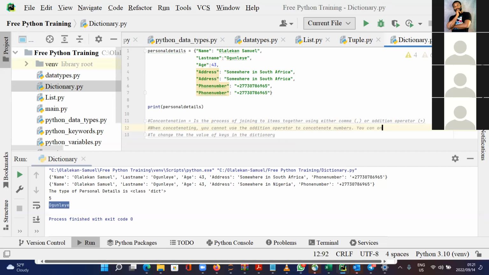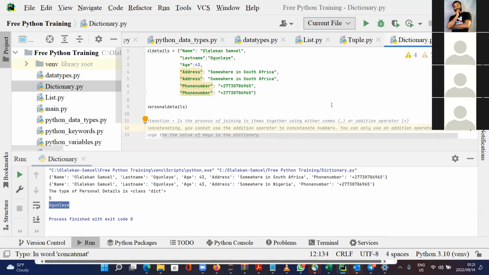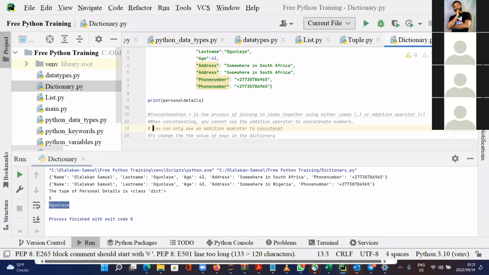Are you with me? You can only use an addition operator to concatenate string. You know what string is? Anything in quote. Somebody was asking a question. So this is concatenation.